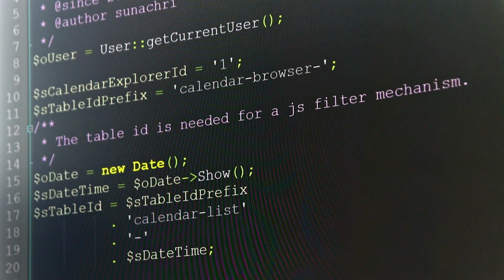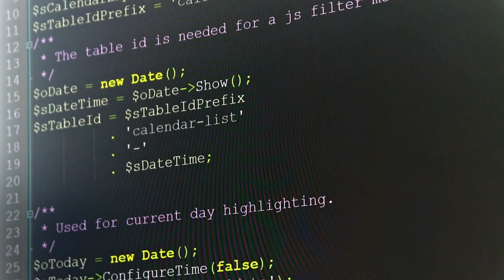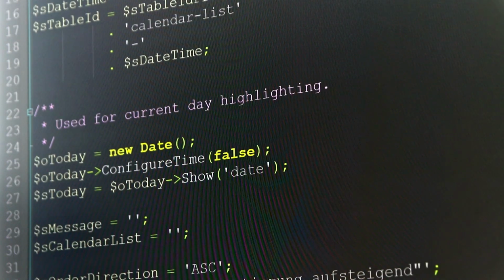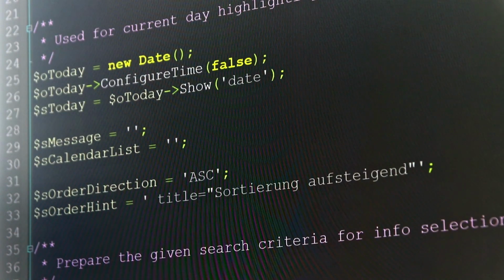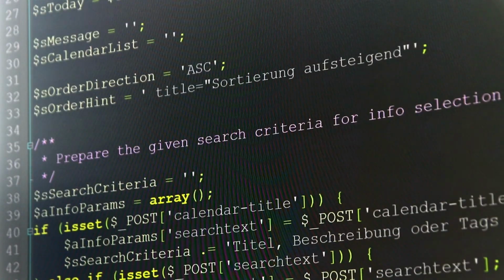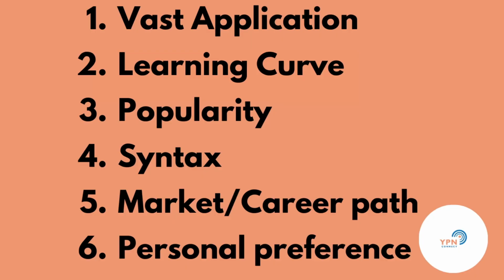Let's look at this important concept. This is 2024, and as a beginner, you begin to ask, where should I learn, Python or JavaScript? So we are going to be considering this based on all of this outline: vast application, learning curve, popularity, syntax, market and career path, and personal preference.